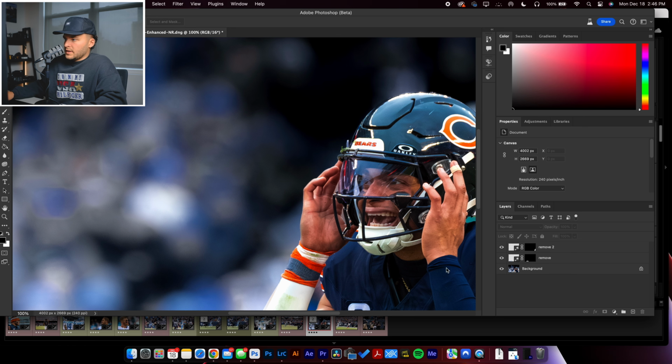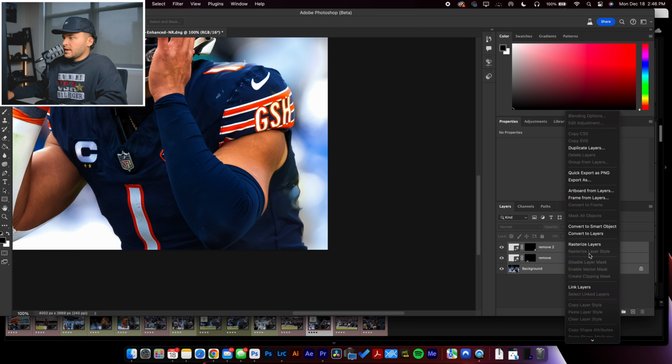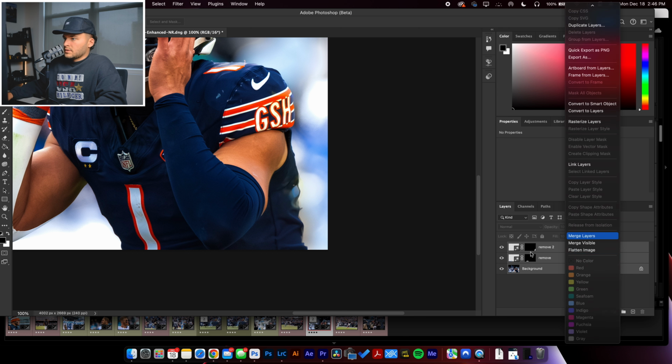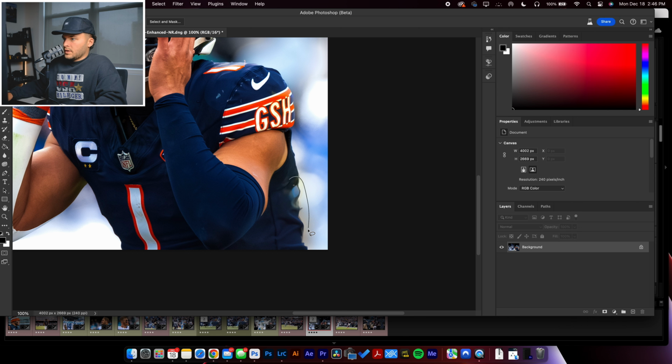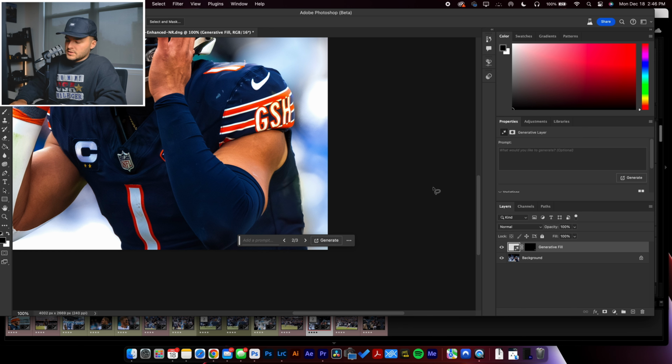Cool. Zoom in, make sure there's nothing funky going on here. I don't like what's going on in his back, so we're going to go here. We're going to merge these layers. Now we're just going to go here. Just let it do its thing. It should polish it up and really just make it that dark blue that we want. I think that's our best option right there.